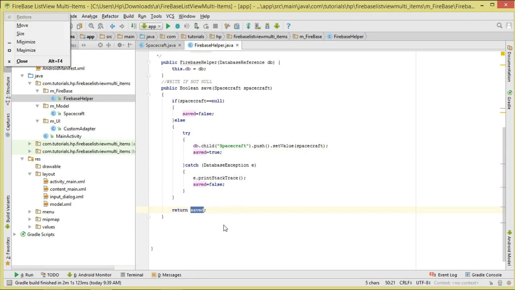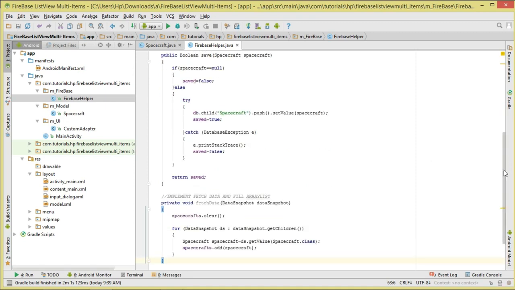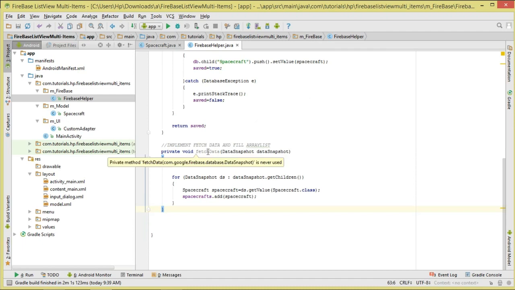So the next thing, once we've saved our data, of course, is to define how we're going to retrieve that particular data. Now retrieving is quite easy. What we're going to do right here, you can see we have this particular method we're calling fetchData. We're going to pass a data snapshot object to it. Okay, so the first thing, we're going to clear our array list, then we come inside our for loop right here. We loop through the children of our data snapshot. So dataSnapshot.getChildren is going to give us the child nodes.